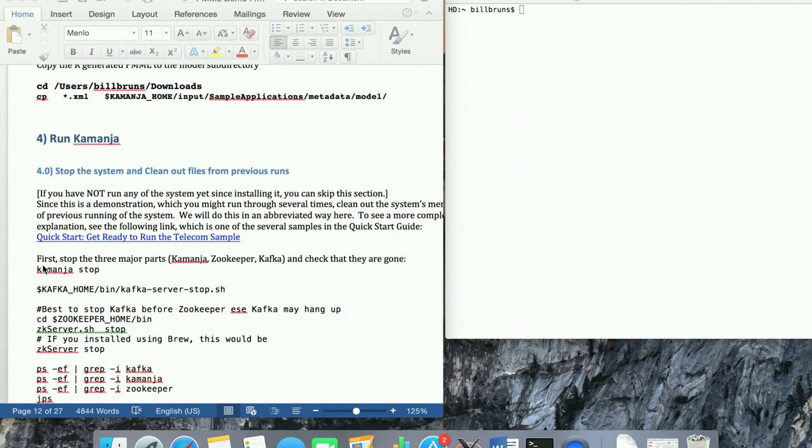So first thing we want to do is stop the major players here in the Kamanja set of programs, which are Kafka and Kamanja itself and Zookeeper. And as the note says, if you have run the brew program to install Kamanja, then the command to stop will be just slightly different than it would be if you installed from binaries. Also, you should stop Kafka before you stop Zookeeper. So let's make sure that we copy that.